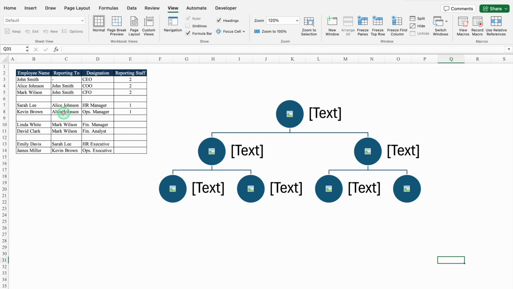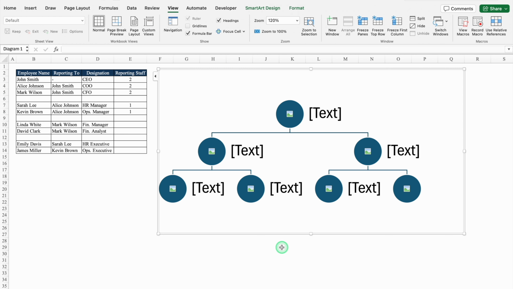Let's come to left. Let's check the total of this. Total of this is 8 and including CEO we need 9 and currently we have got 7 only. So this is for CEO. After that, one for COO, one for CFO, one for HR manager, one for ops manager. On the right hand side, we need one for finance manager and one for finance analyst. In the left, we need two more, one for HR executive and one for ops executive.